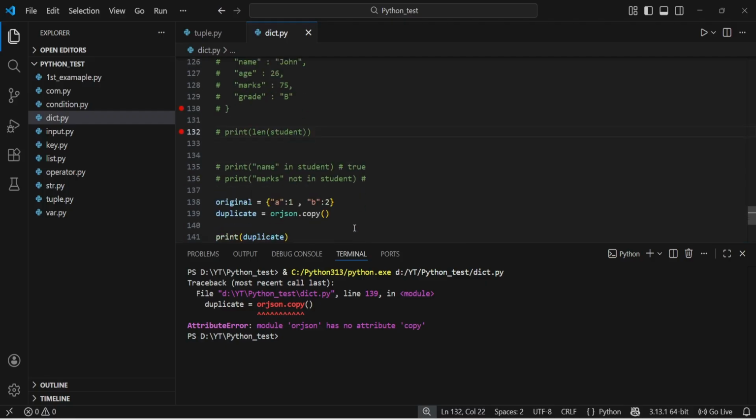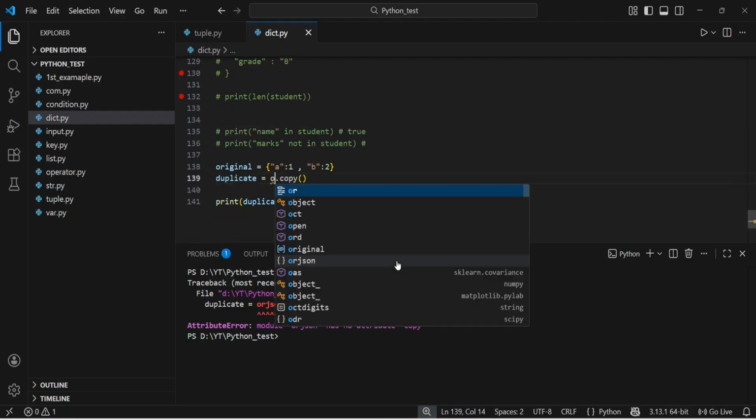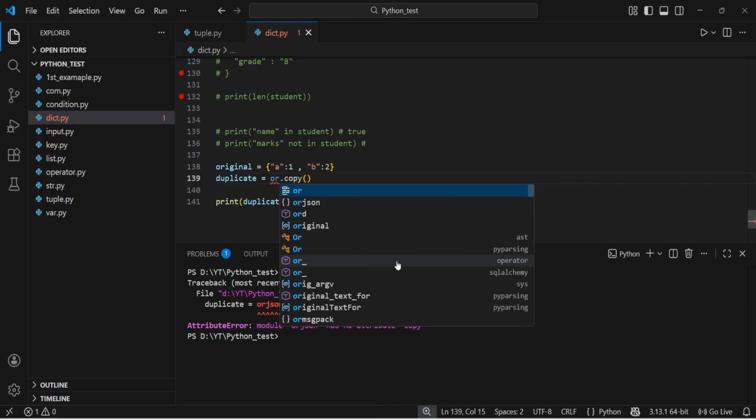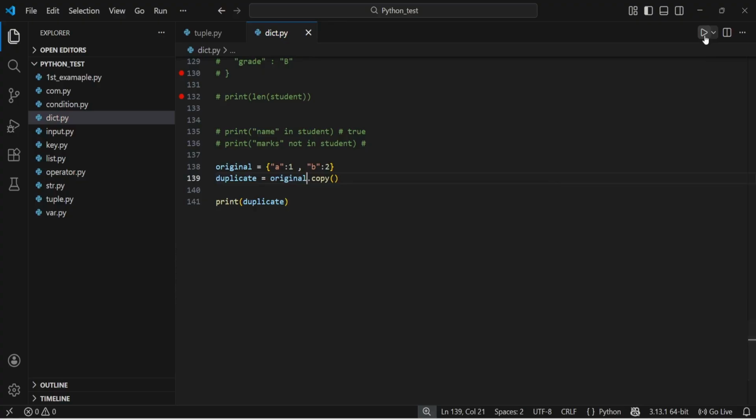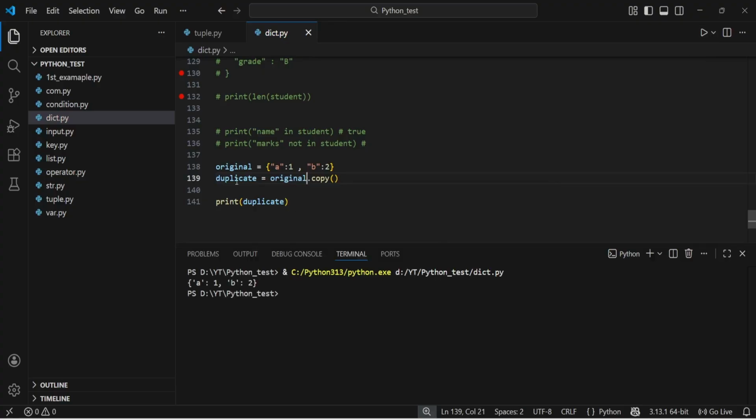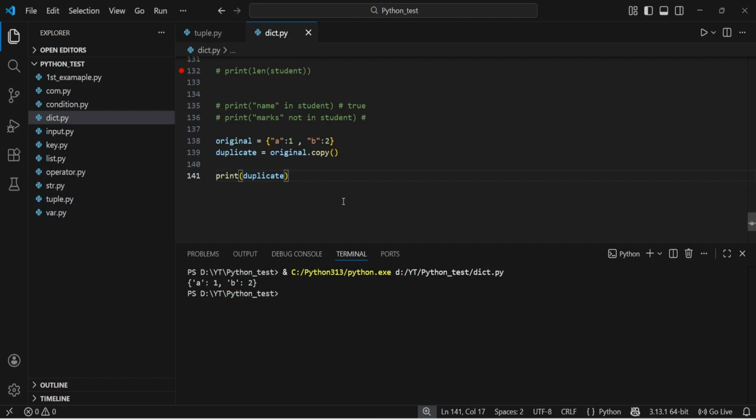okay, there is a spelling mistake, original. Now see, my original dictionary was a 1, b 2, and when I print my duplicate, it is also giving me a 1, b 2, because I have created this duplicate by copying my original one. Okay, fine.